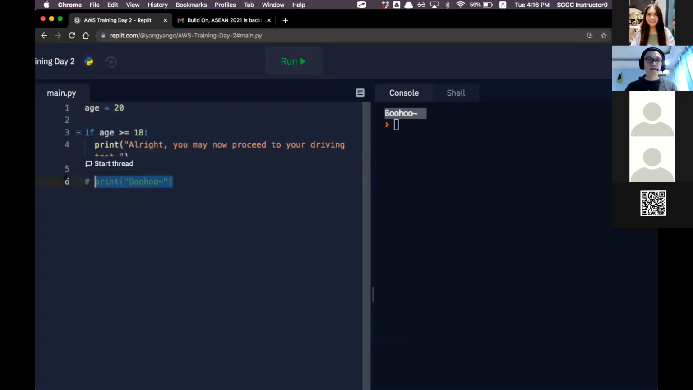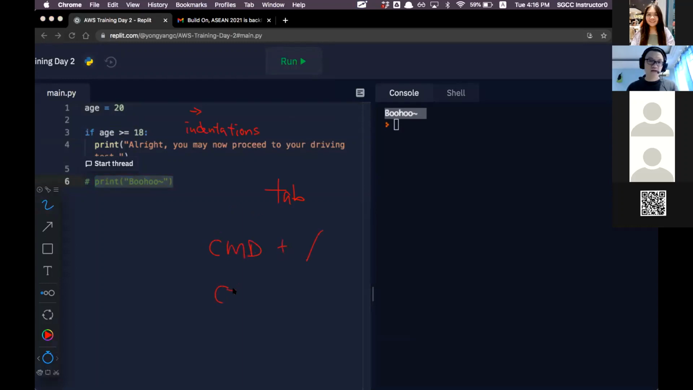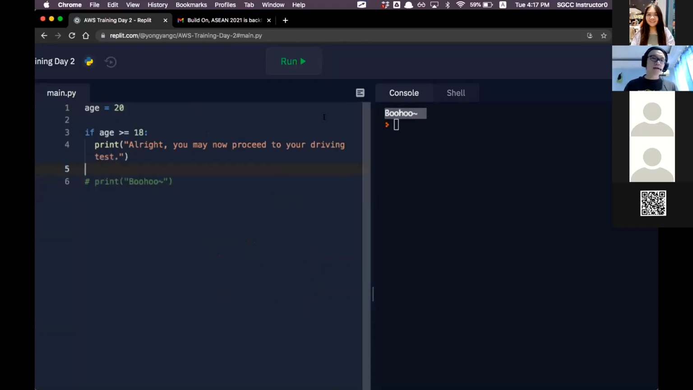Then I comment this out. Remember, to comment something out, you can use command plus slash or control plus slash, depending on your operating system. Command slash or control slash. Apparently this is a shortcut that is used across different IDEs as well, and different code editors. Even VS Code uses this shortcut key. So let's see. If I run this, I'll be able to see, all right, you may now proceed to your driving test. So this will only be printed if you have met the condition.